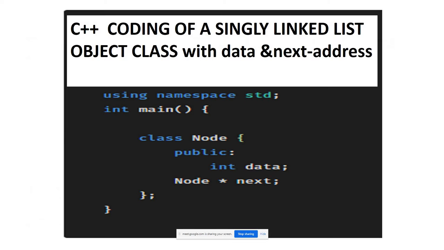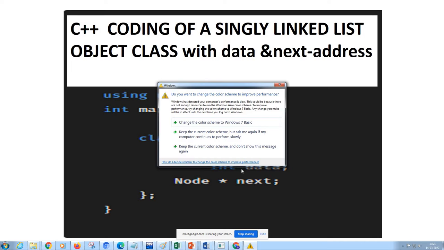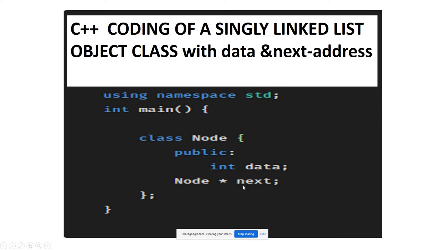Now, how do you implement this? To implement this, you have to use some language. It could be C or C++ or Python, anything. So a C++ code looks very simple. You have to create a class called a node, which looks like that, which has got two parts. One is the data part and the other is the address part.